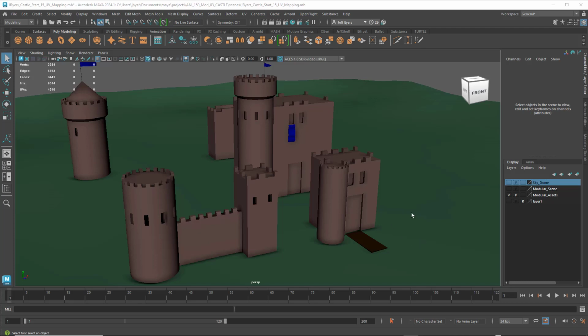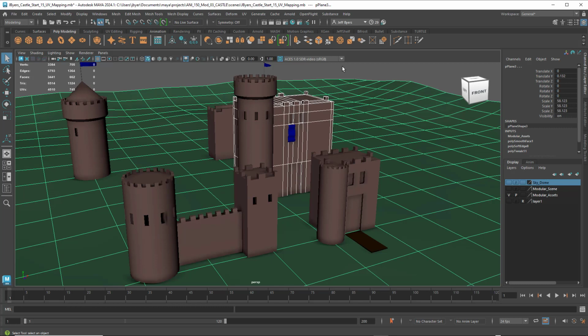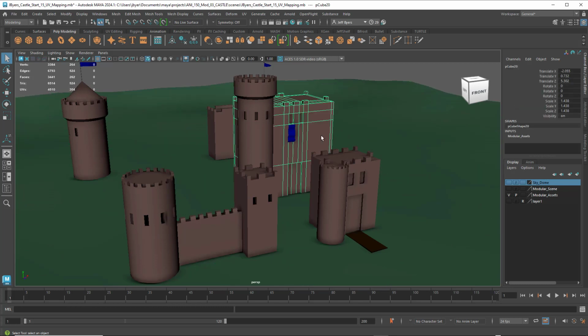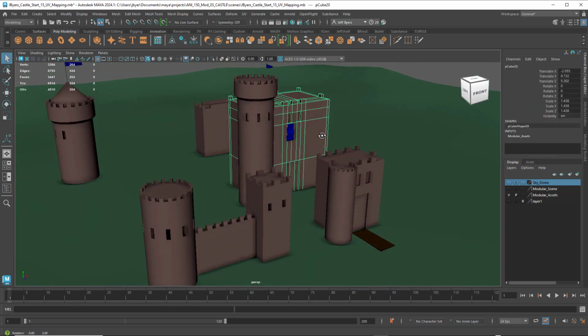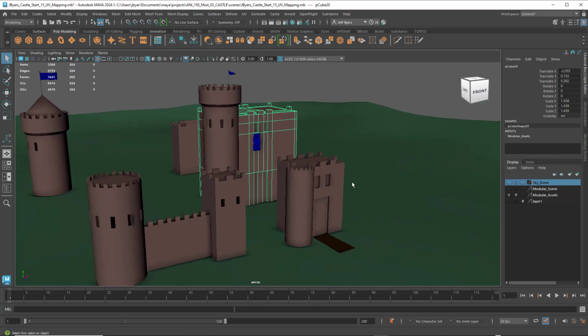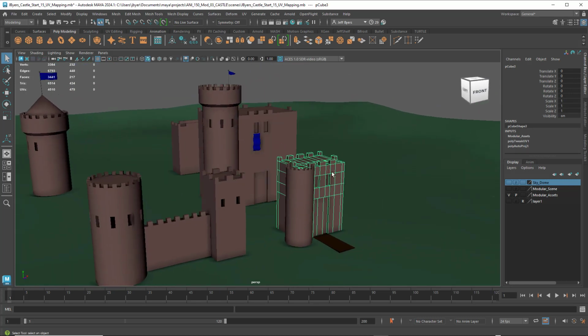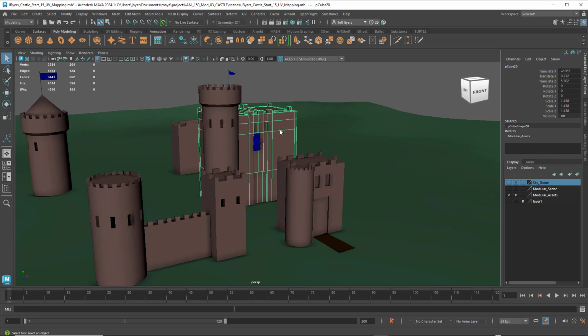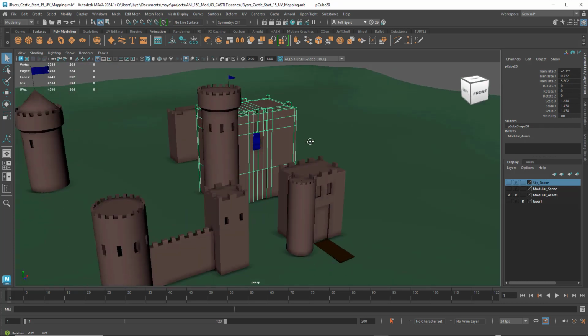Welcome back. This is part 4 of our castle UV mapping. Now that we have the texel density set up, we're going to go ahead and do the larger building. So we've got 3 things textured already: this building, this castle piece, modular 1, modular 2, and this will be modular 3. So let's go ahead and get to it.